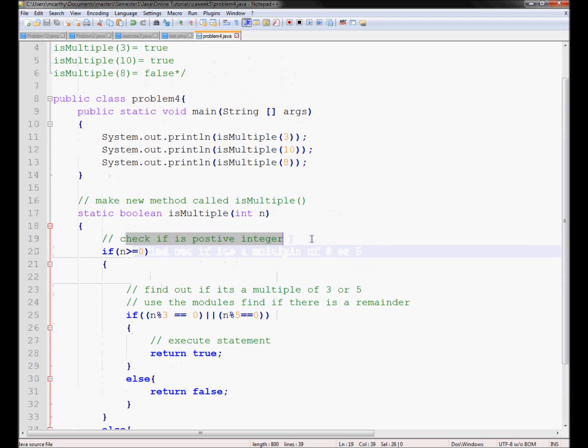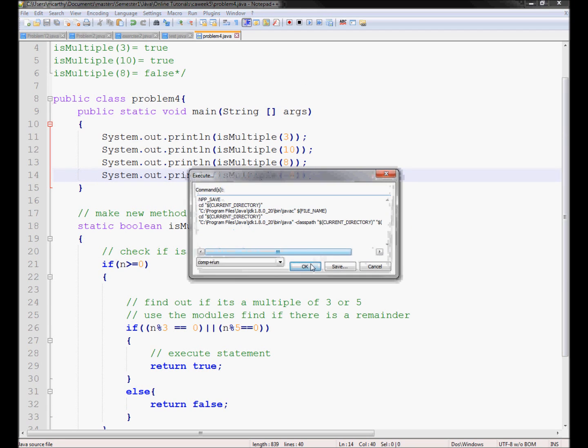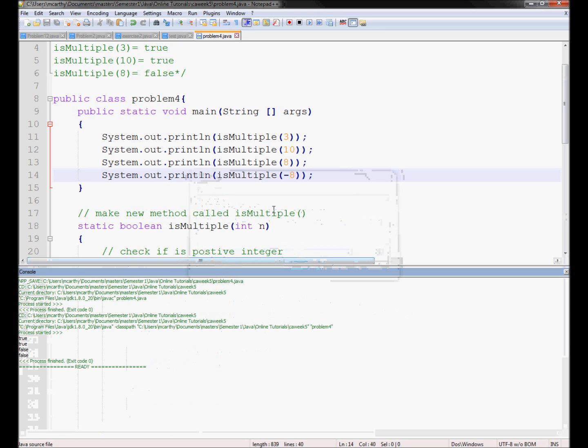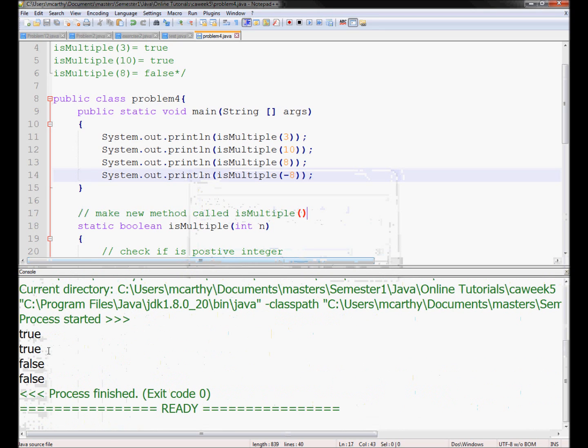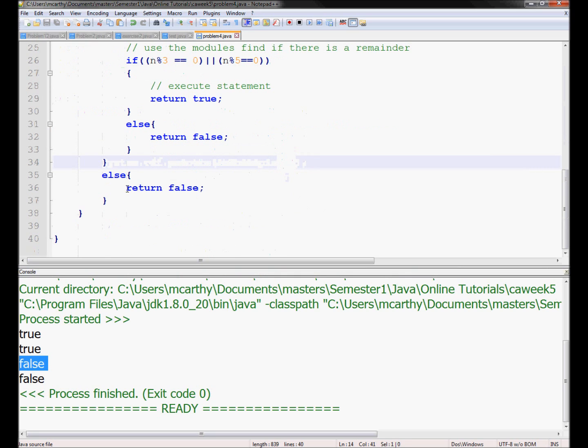And then if it's not a positive integer, let's put a non-positive integer in just to check. Let's put in -8, save, F6, and we get a false. So true for the first one, which is what we expect, because 3 is a multiple of 3, 10 is a multiple of 5, 8 is not a multiple of anything, and -8 is removed from our final statement.